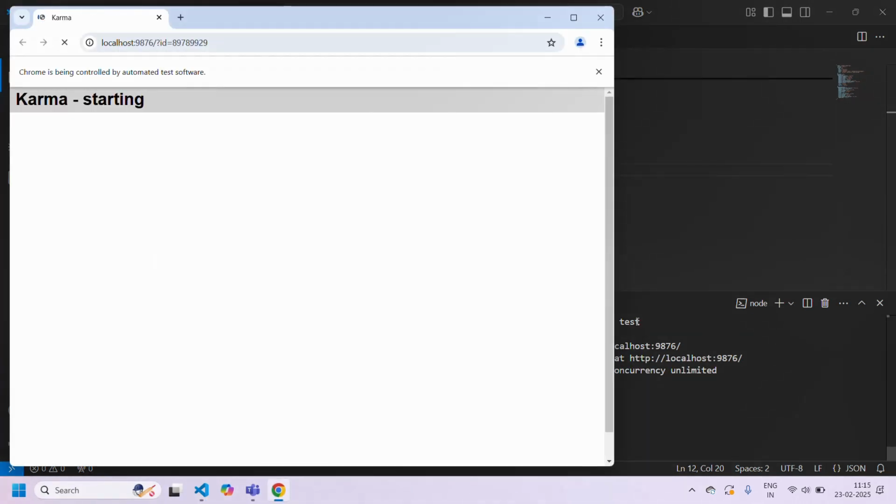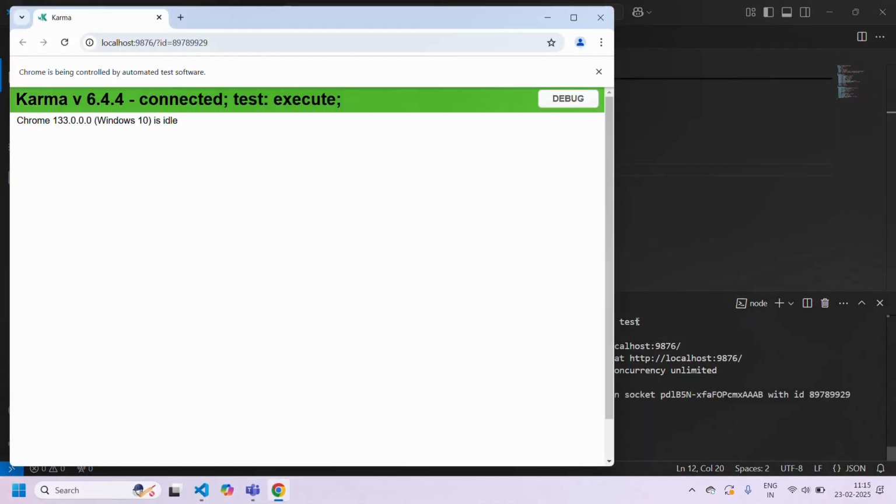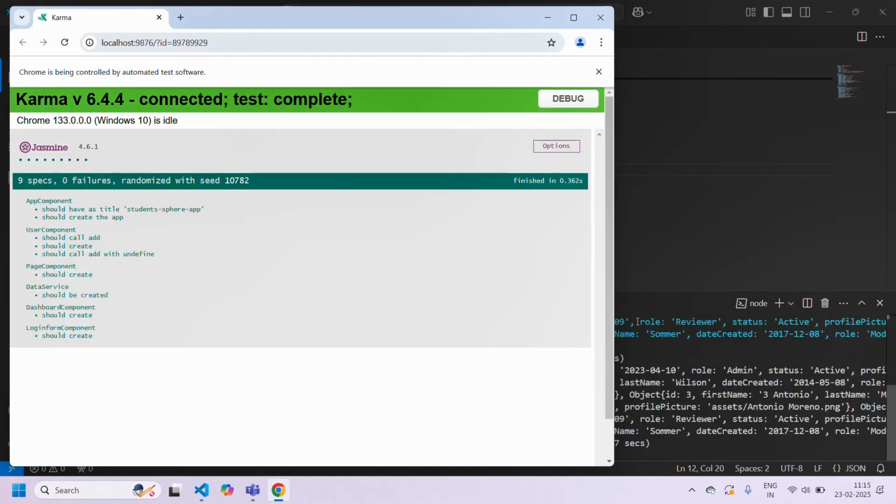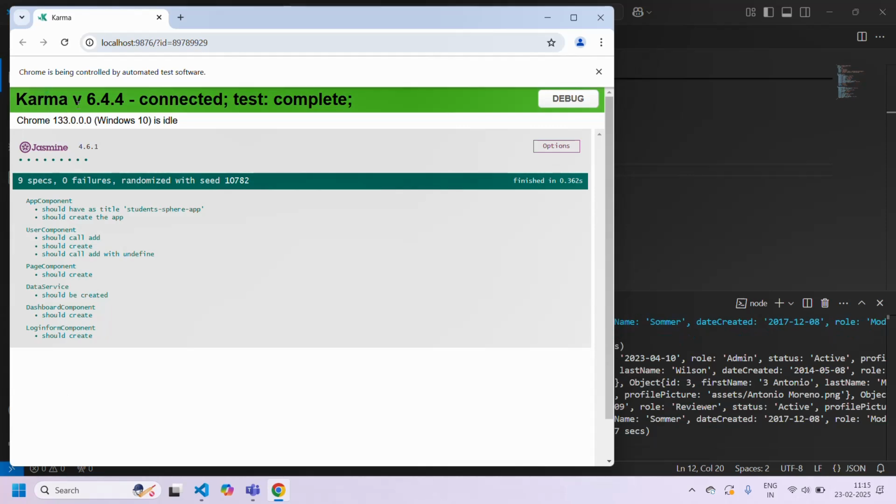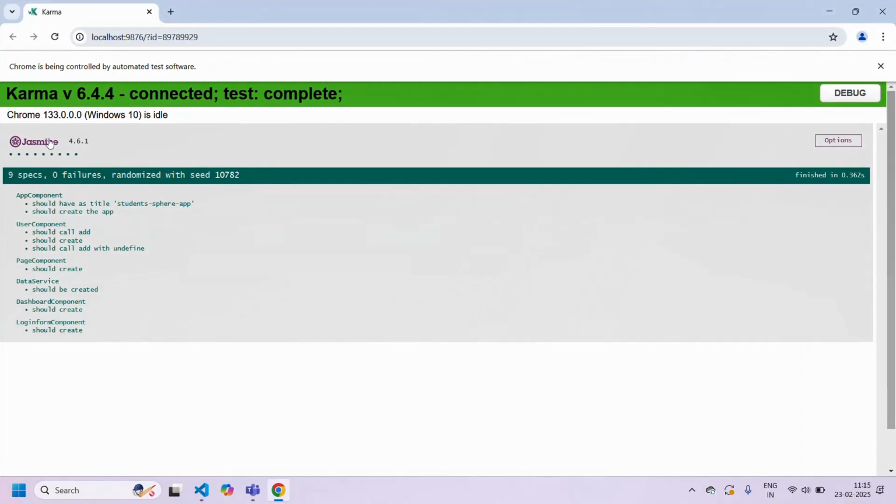Now you will get one pop-up where you can see all the test cases, how many have failed and how many have passed. This is what we call Karma test cases. So Jasmine and Karma are used in this Angular application to check the test cases. Here you see 9 specs pass and 0 failures. If you have any failure, you will get the failure message.